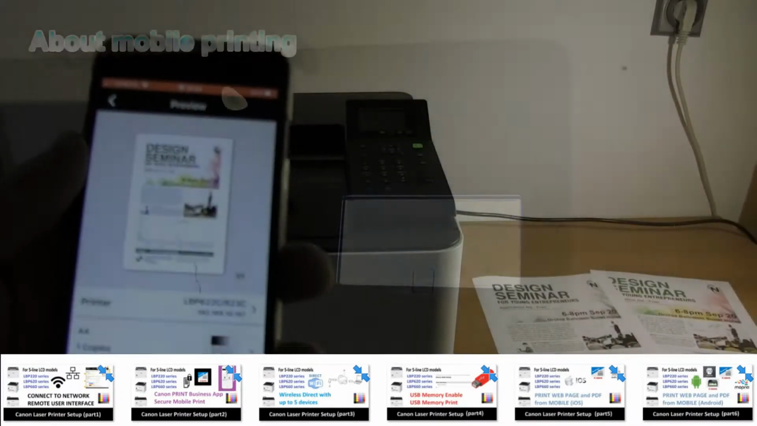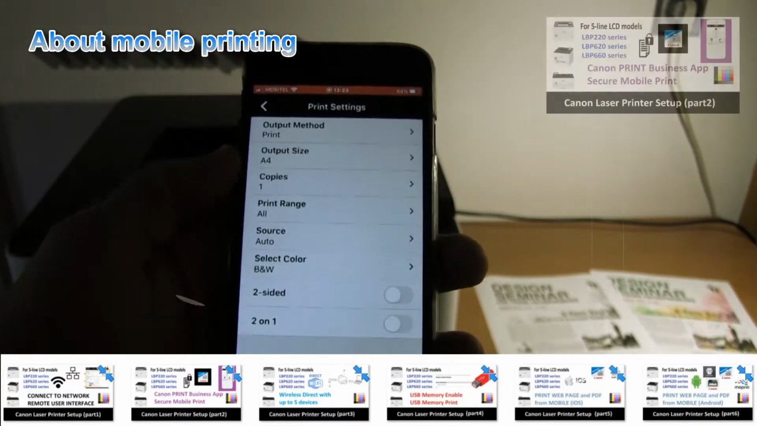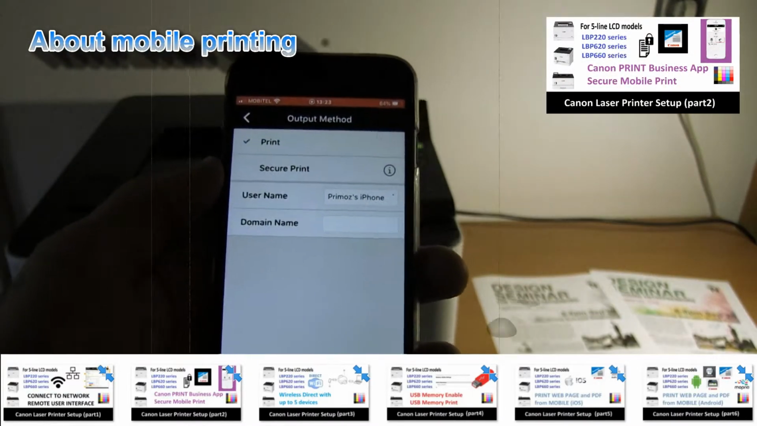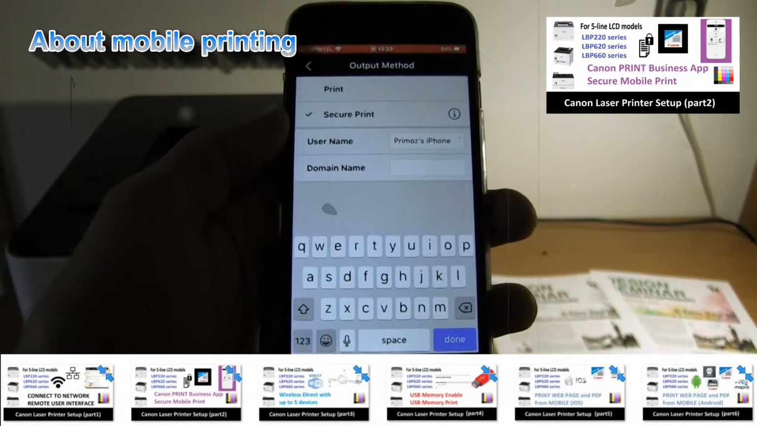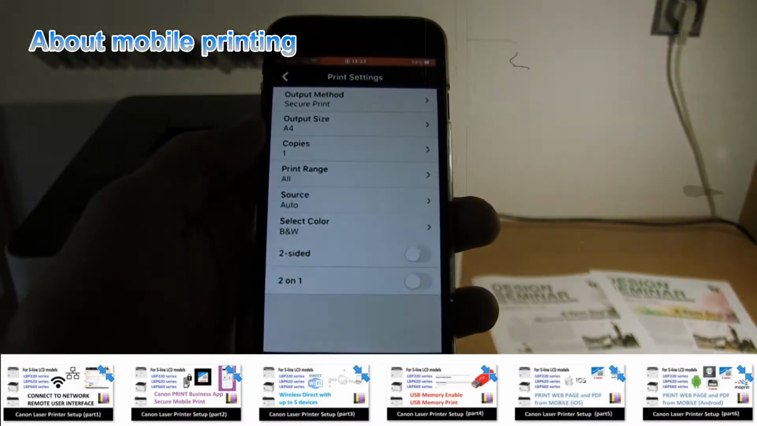I have printed on the LBP printer in part 2. Touching the right upper corner of the screen, you will find that video, which uses the Canon Print Business app to print on the printer.